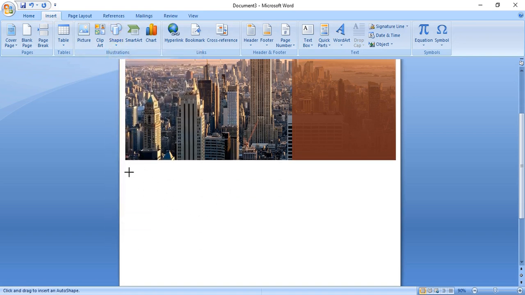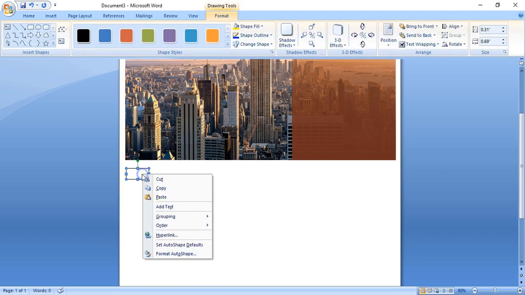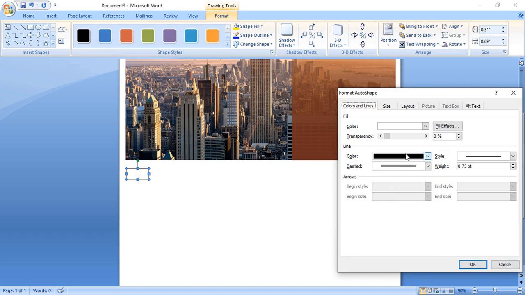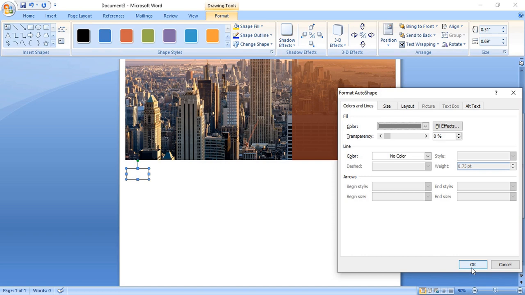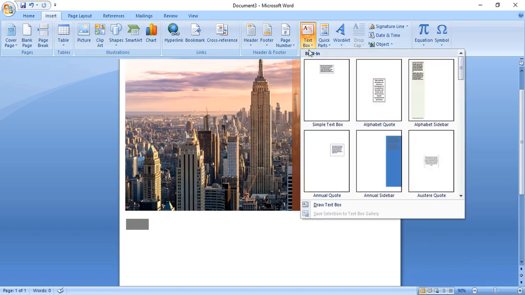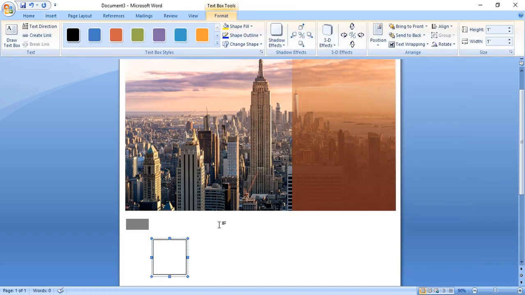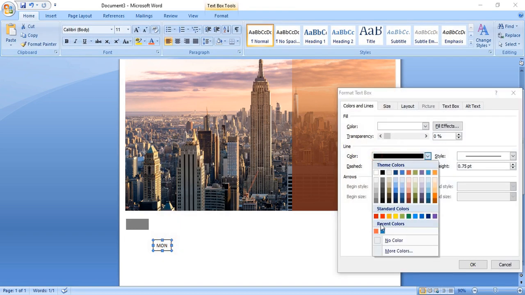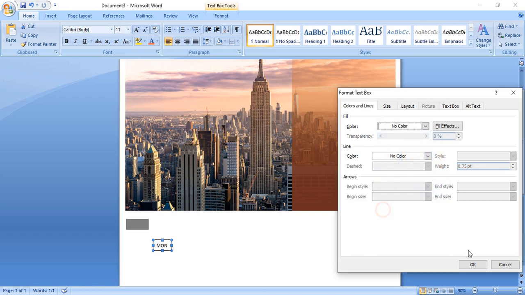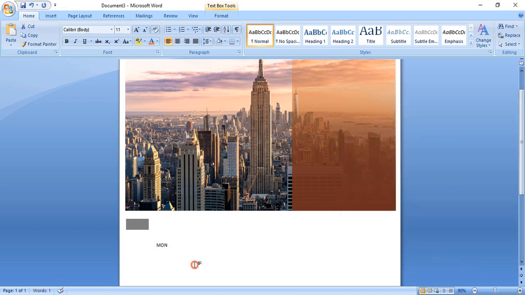By using rectangular tool, here draw a small rectangle. Do right click and format it. Remove the outline color. Change the fill color. Now take text tool and here write the text. Now format the text box. Doing right click, format it. Remove the outline color and fill color. And place it at the top of the rectangle.